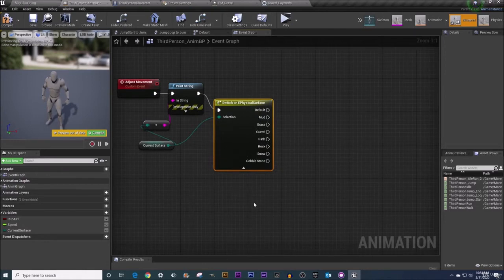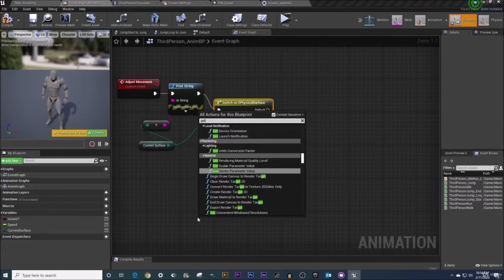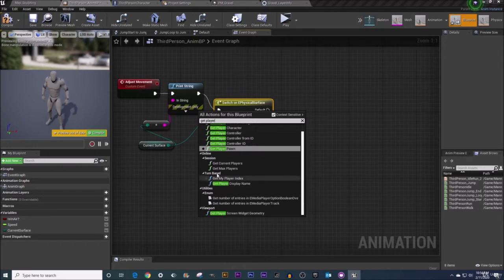Okay, the next thing we want to do is affect some of our player character's movements. The way we can do this is by right-clicking, typing in get player character.